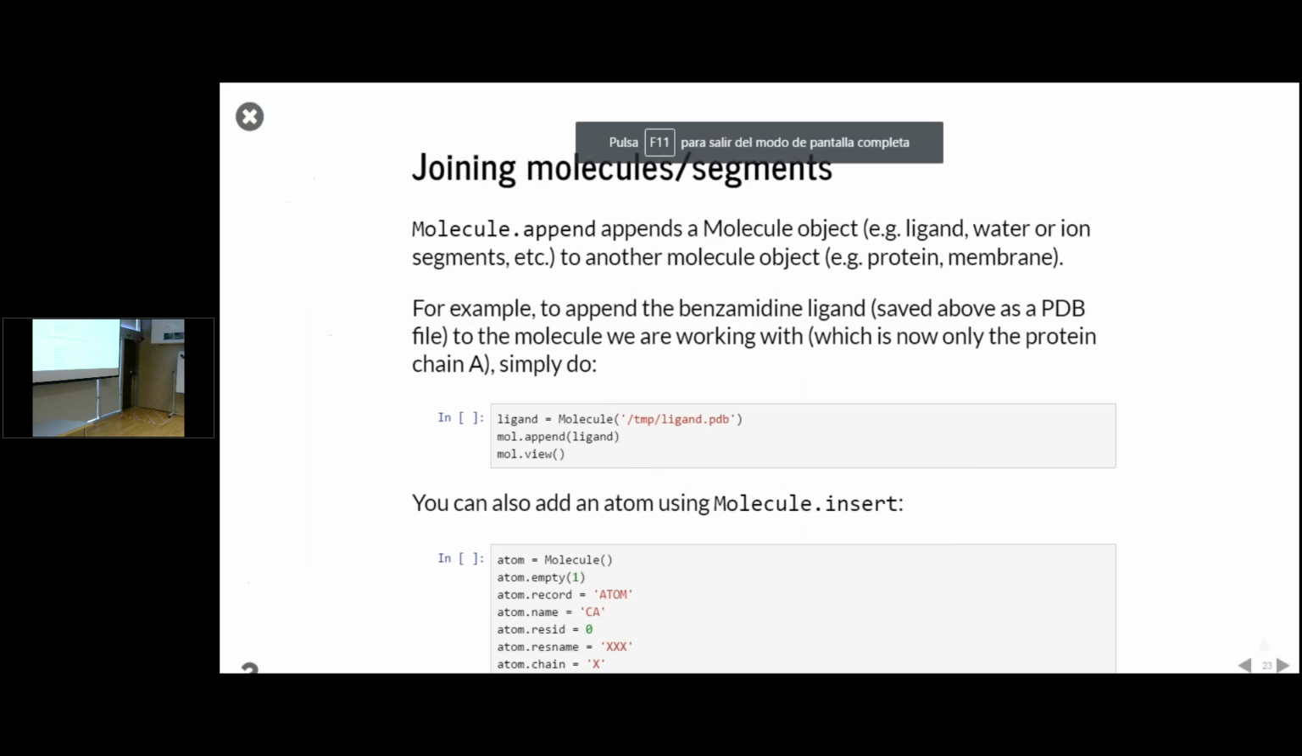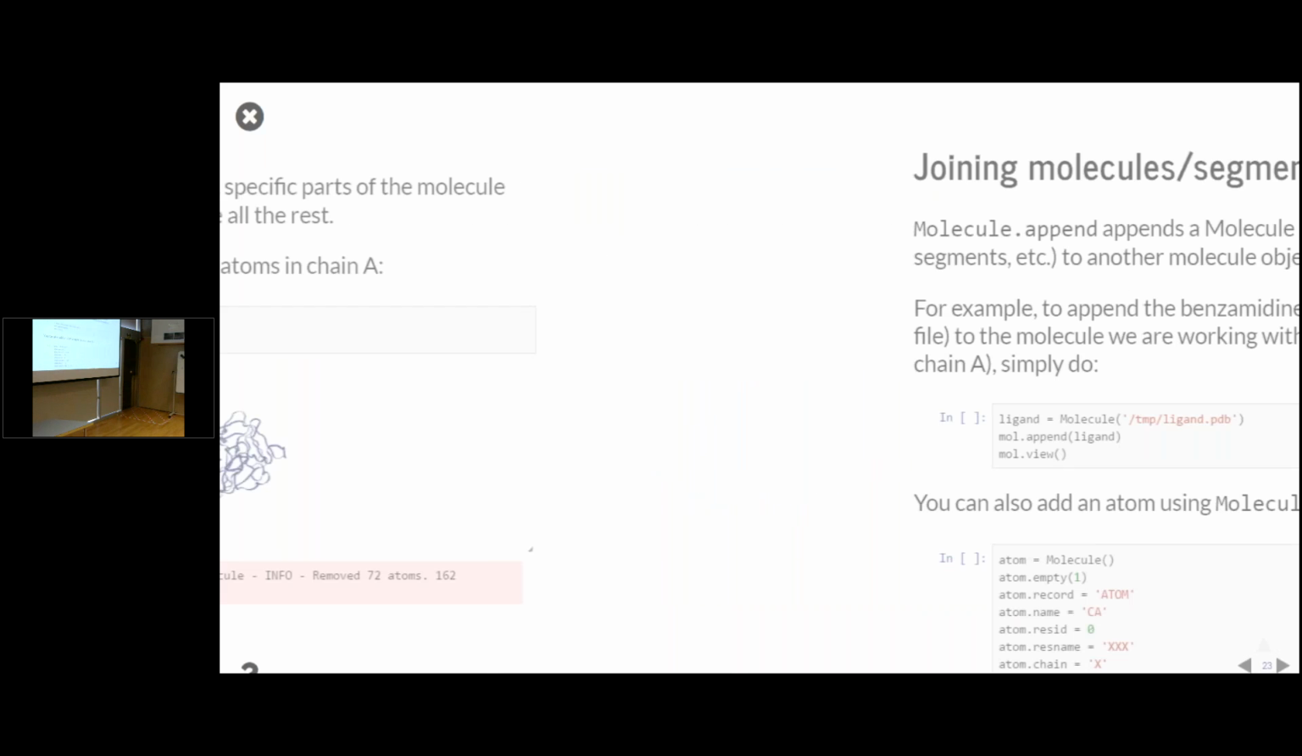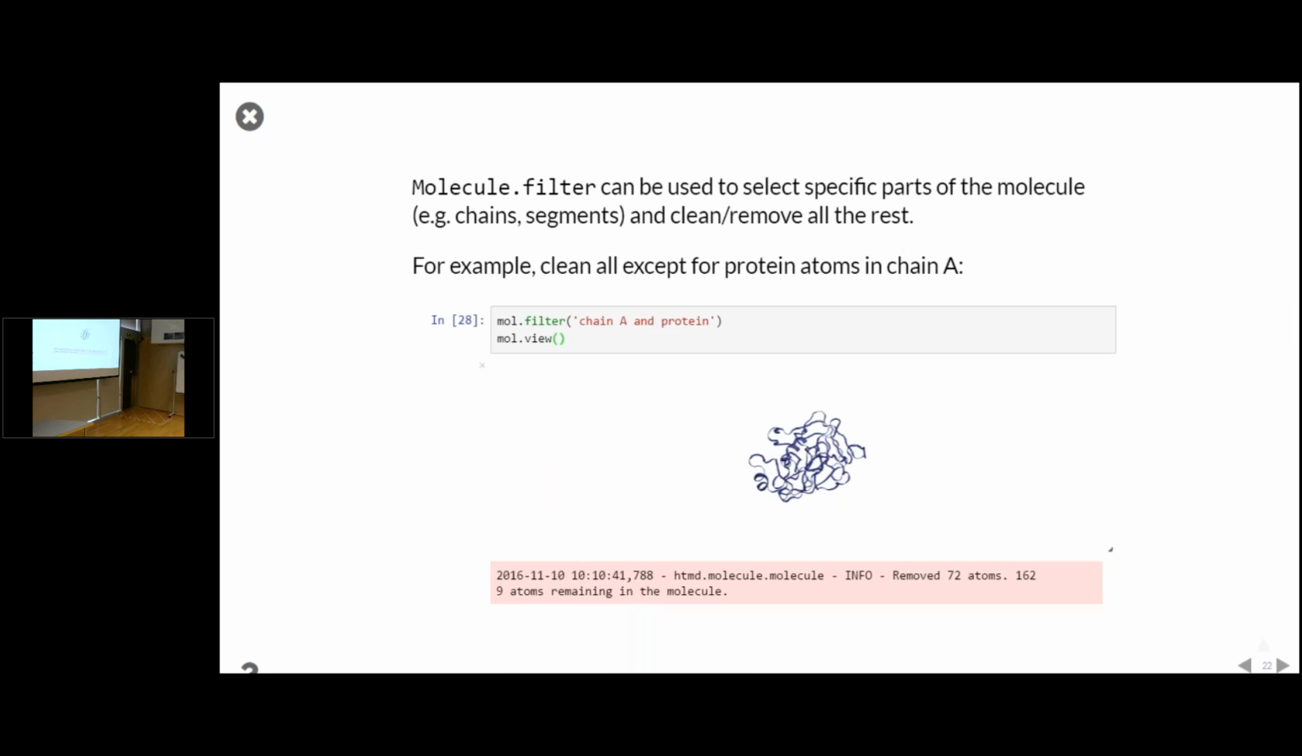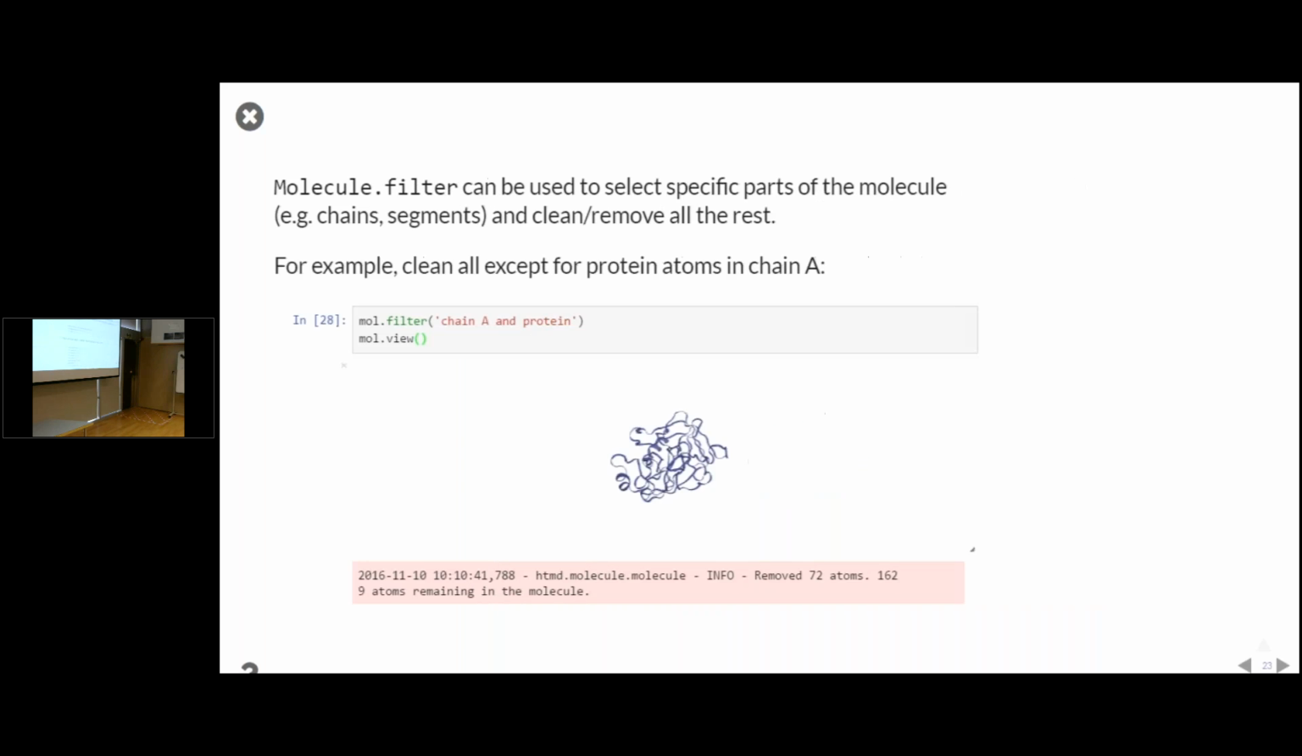So we just stripped out, in this case, the water and benzamidine, and also a calcium atom that's also there, okay? It also gives you some information on how many atoms are removed and how many atoms are remaining in the protein, okay.